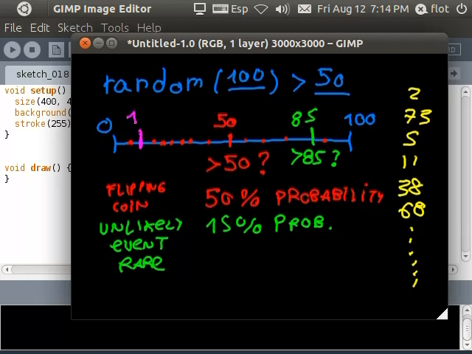Let's try here with the value 10. And we ask the question, is our random number between 0 and 100 greater than 10? So you can see most of the times it will be. Most of the numbers between 0 and 100 are above 10. Only a few numbers are below 10. So this gives us a very high probability, 90% probability. So this is very likely.